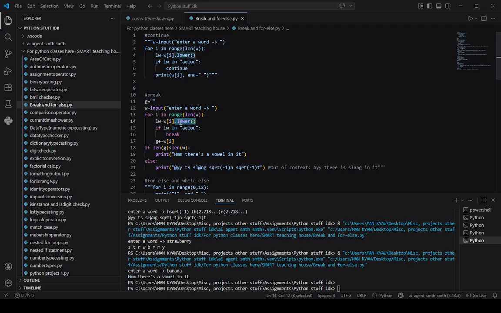Well, this lower function will basically convert text to lowercase. No, it cannot convert numbers to lowercase. I think, yeah, you can't really do that to numbers. And then that's all for the break function.